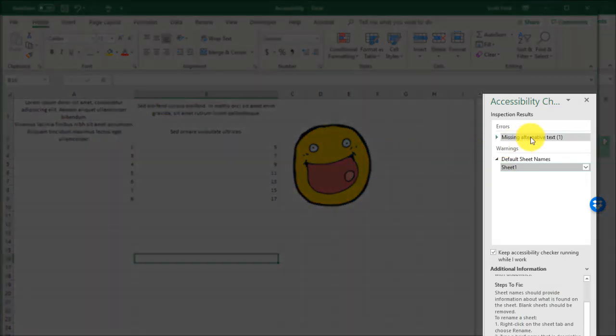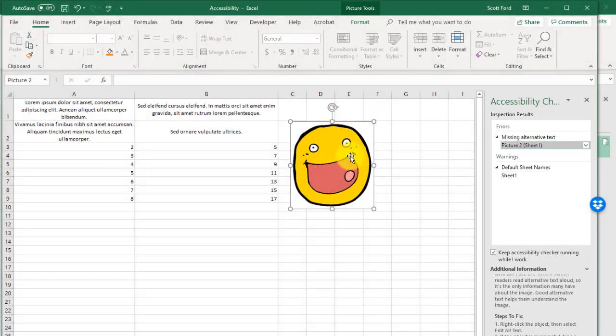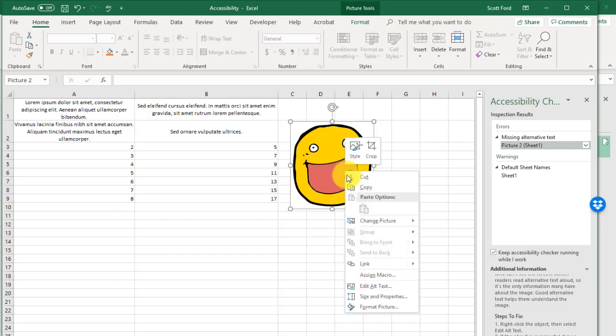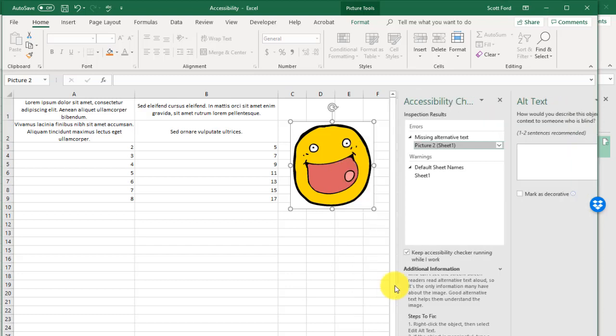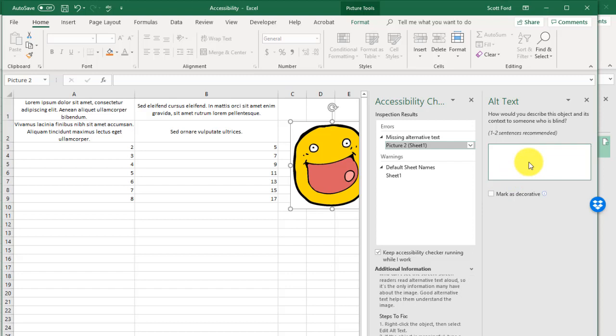We click this. It's going to look through the workbook and find potential issues. Notice that it's found a problem, missing alternative text. And it says, hey, this picture right here doesn't have any alt text. What this means is that there's alt text that you can put in pictures. So if a person has a screen reader, they can have the description of the picture read to them. So I'm going to right click on the picture. I'm going to edit alt text, and I can put in something simple like smiley face. And that gives a description of the picture.